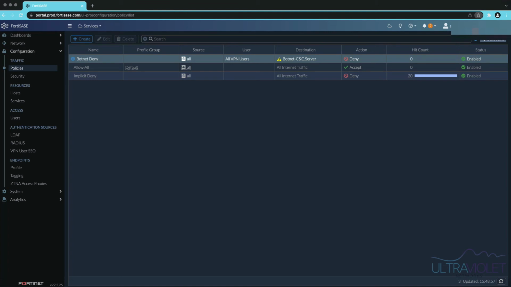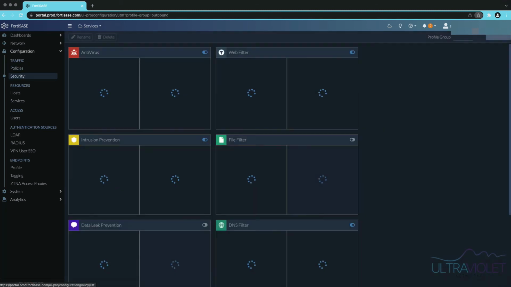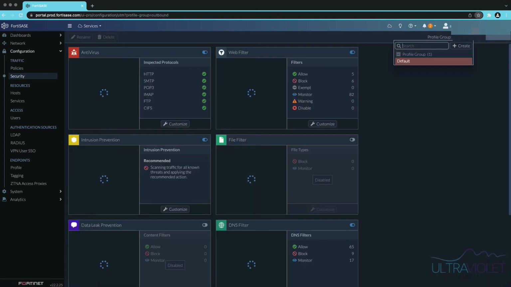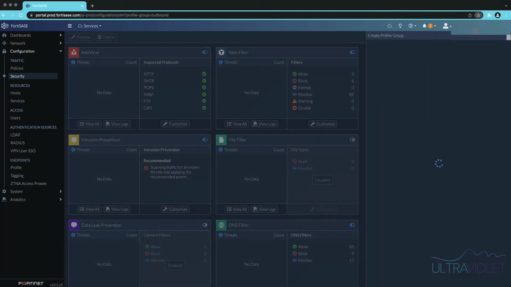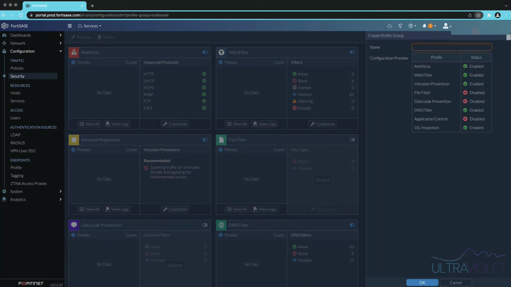So let's say this was good enough for you for right now, but you really wanted to add maybe some inline antivirus, some SSL inspection, even if it's just certificate inspection, and some IPS and application control. How would we do that? We're going to go under security. I'm going to create a new profile group. I don't like messing with the defaults. So the profile group, we shall call it Ultraviolet profile. Okay. Click OK.